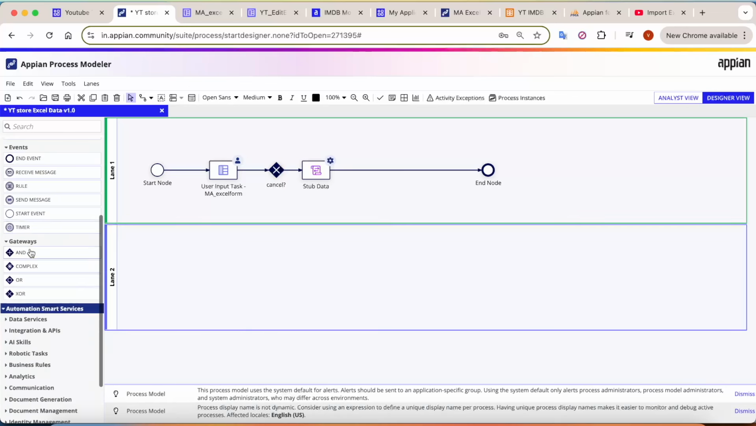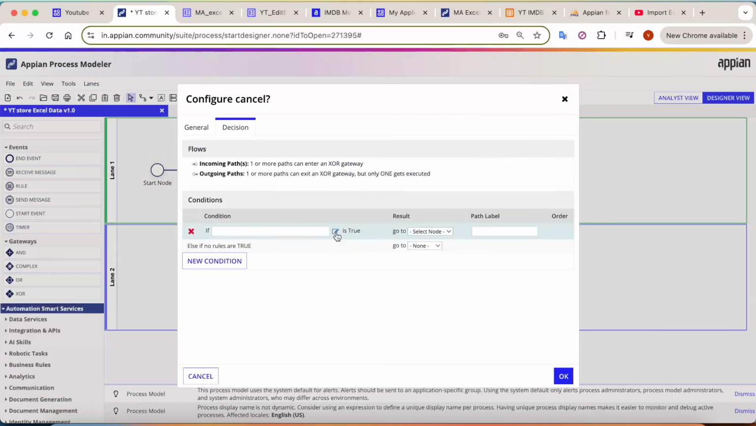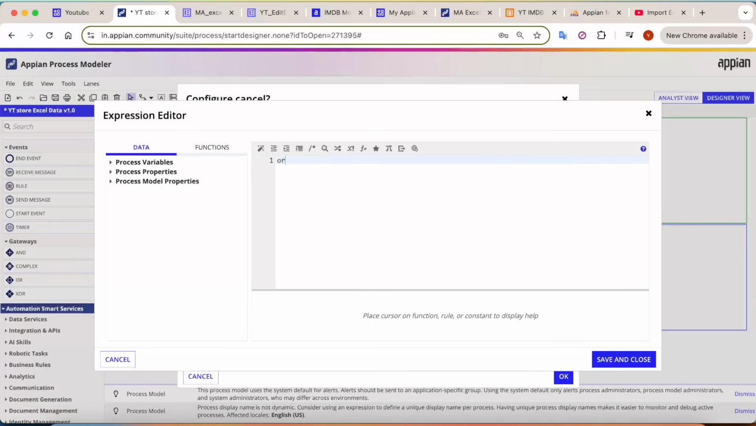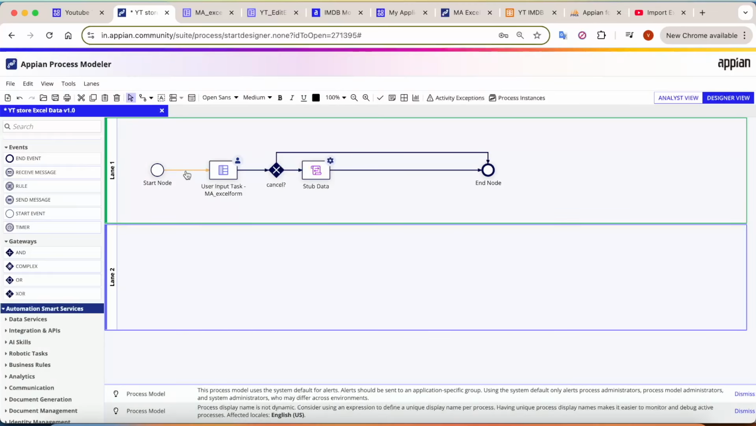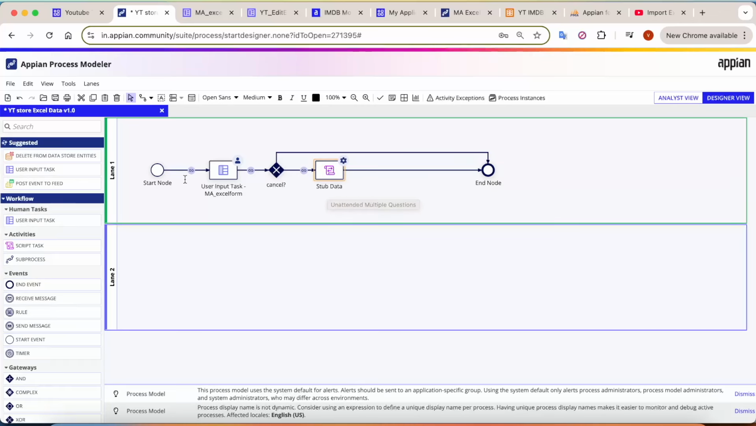Now if cancel is true, then it should go back into the end node here. And let's configure the decision. Go to new decision, and here we will just write all of PV bank cancel. Click on save and close. If cancel is there, end node, otherwise stub data. And make sure that all of these nodes are completely chained, otherwise the activity chaining will break and our form will not appear. And once we have stubbed the data, you can see here import Excel to DB as well, we can write it.